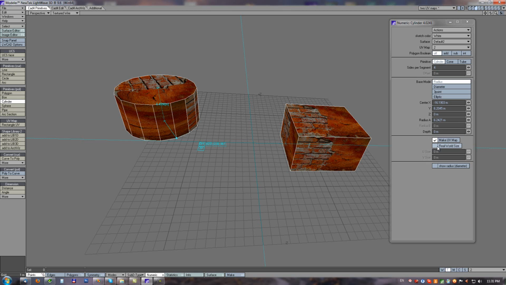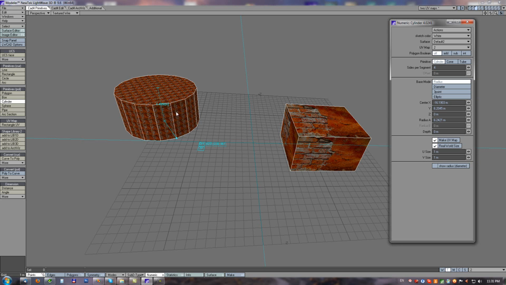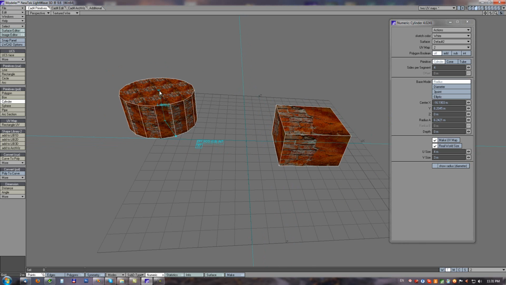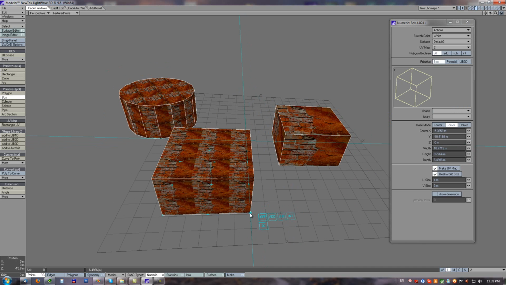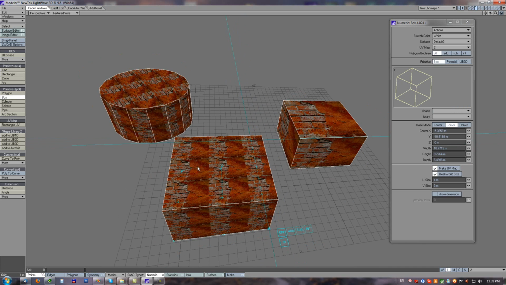If I enable real world size, then the UV map will be generated with a fixed U and V size value. So we can set, let's say, 4 meters U and 3 meters V size, and this same size will be used on every other primitive. So when I use the box tool now, then the UV map on this primitive has the same UV mapping size as in this previous cylinder.